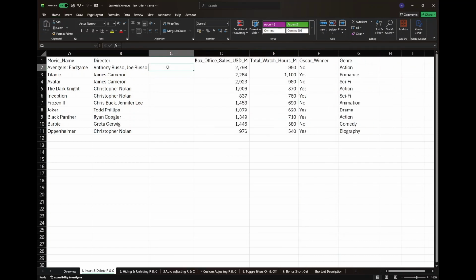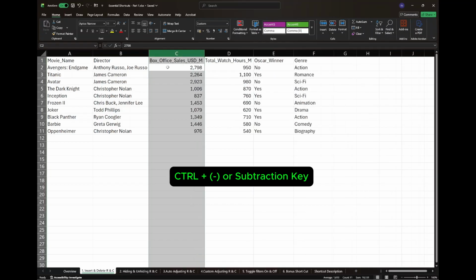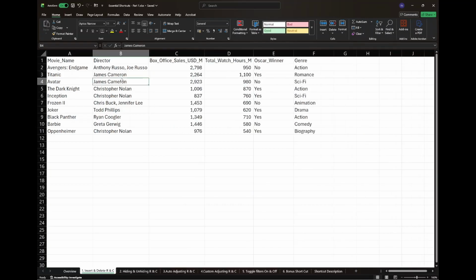Now let's tidy this up. Let's delete column C. So we highlight the entire column, and then we hit Control minus. And just like that, we've been able to delete columns. And the next thing we are going to do is to insert a row and then delete a row.